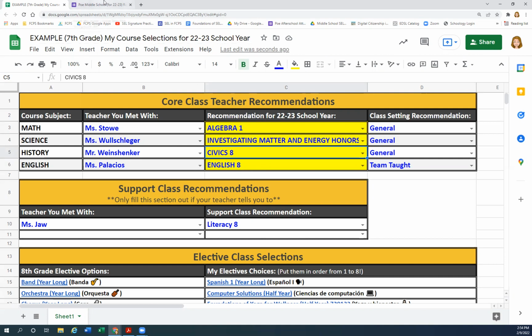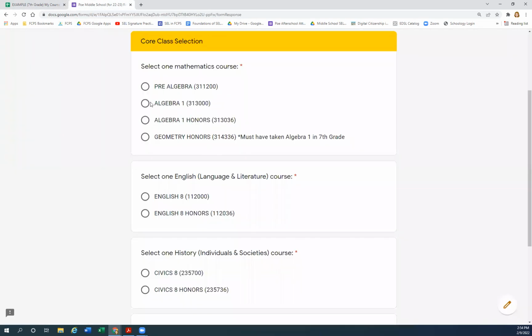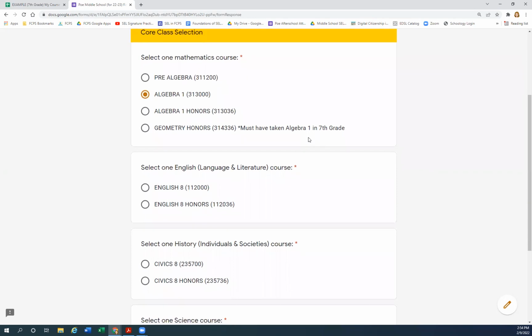So again, for math, Ms. Stowe suggested Algebra 1 for me next year, and I agree with that, so I'm going to push Algebra 1. No one should be selecting geometry honors unless you are in Algebra 1 this year. And just remember with teacher recommendations, they are recommendations, not requirements. So if you have talked to your family and you want to take a class that's different from the recommendation, you are able to, but just remember that your teachers know your ability in their subject best. So I would really highly consider their recommendations.